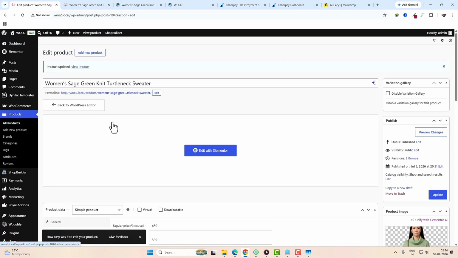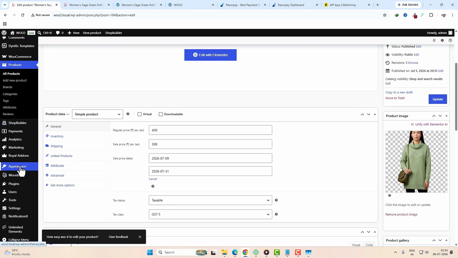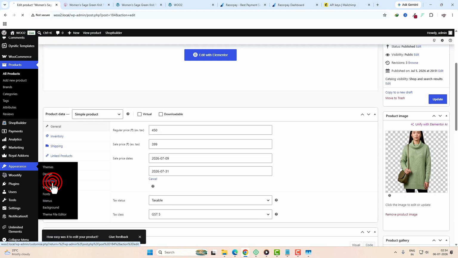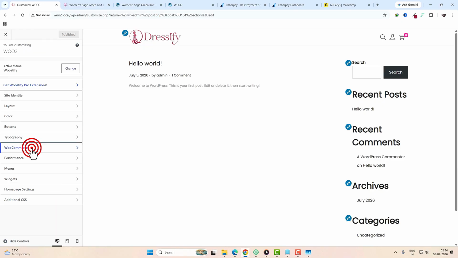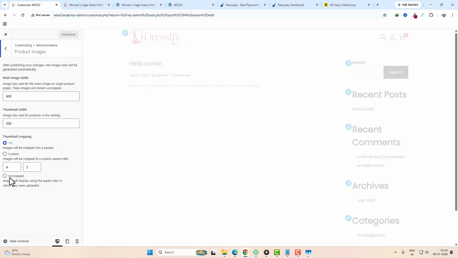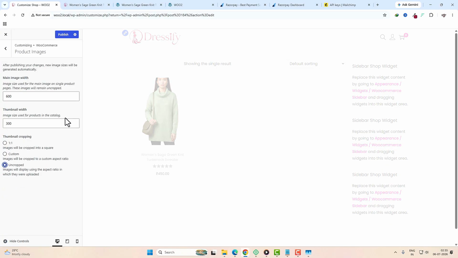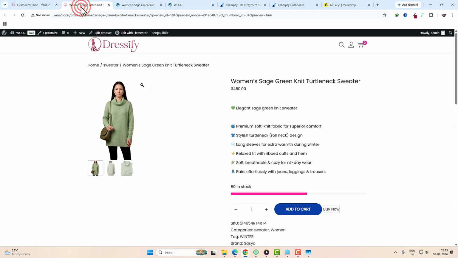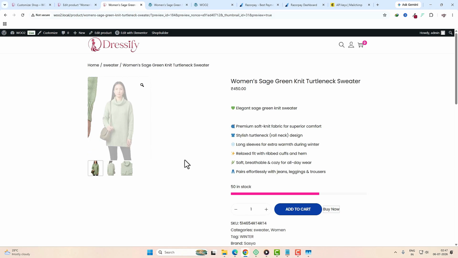What you have to do is hover on appearance and click on the customize option. From here, click on WooCommerce. From here, click on product image. And here you can see the uncropped option is there. Click on that, click on the publish option. Come back here, refresh the page. Okay, the problem is still not solved.